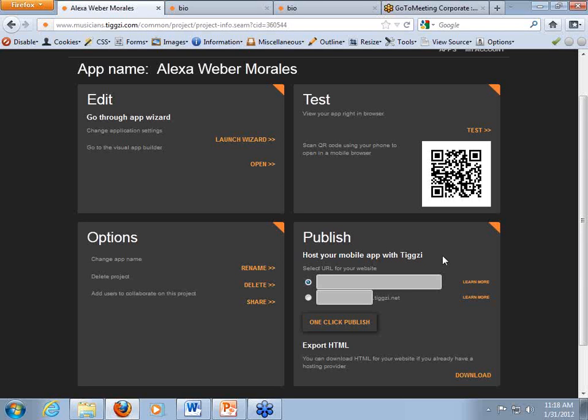Within that, there's also the second layer of a wizard-based tool that Alexa has just walked you through, so you've been able to see all the ease with which someone can simply provide information and have an app built right away. We've also seen the test version of that.